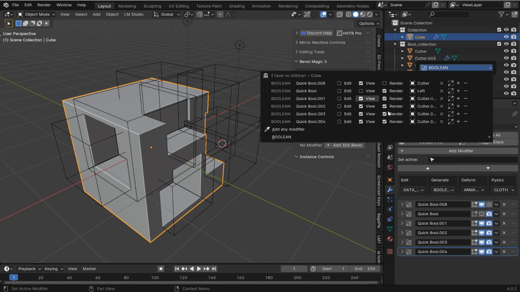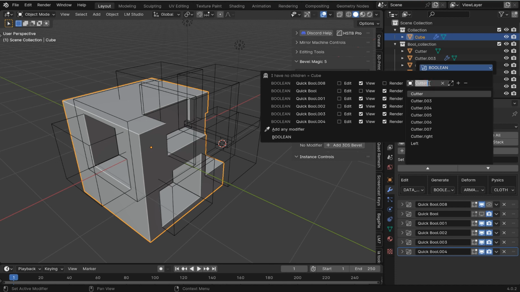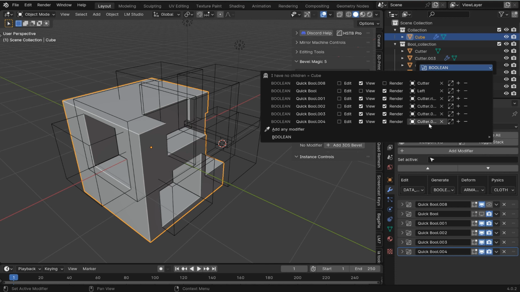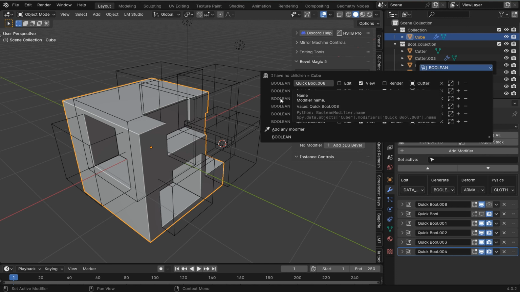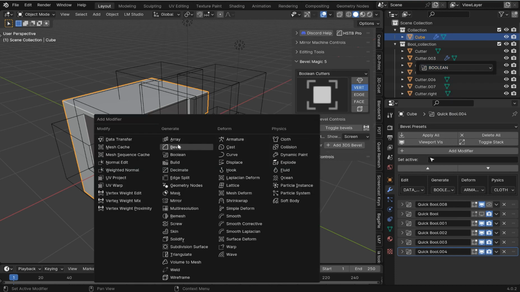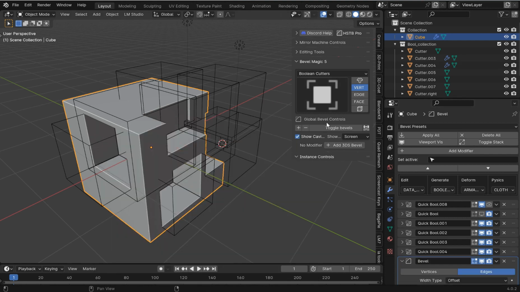So there are all your controls. You can rename. Excuse me, this is with the object. This is the object listed for each one of these. And there's the name and then the type. Then you can add a Boolean modifier if you wish, or a bevel or whatever you want.